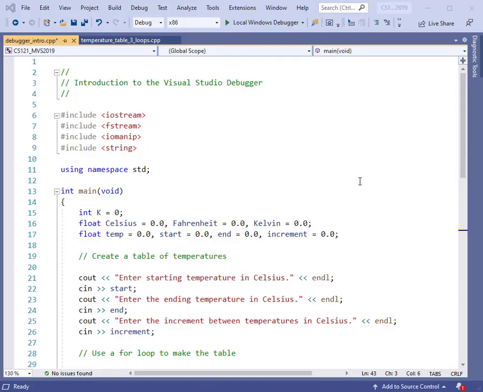What I want to do in this video is to show you how to use the debugger that's included with Visual Studio. This is a very powerful tool that lets you analyze your code at any point that you want, and it's invaluable when you're trying to figure out what is wrong with your program when it isn't working. I want to start with a simple program.